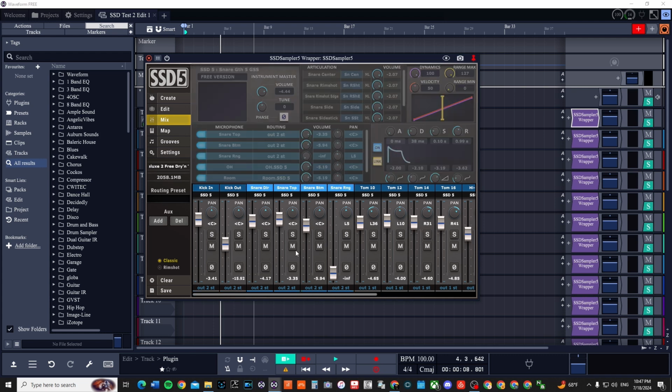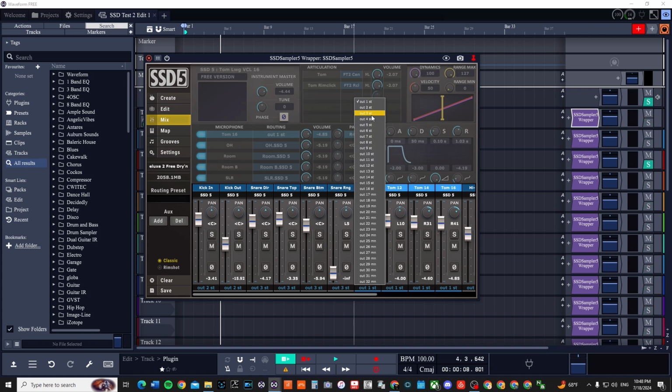And the reason why I'm doing this is because I want to be able to solo these out in case I need to. I don't really need to, but it's always helpful to do that. And you let me know in the comments, is there an easier way to do this? It took me a little while to figure out what the heck I was doing with this program. So I'm gonna set these to output 3.